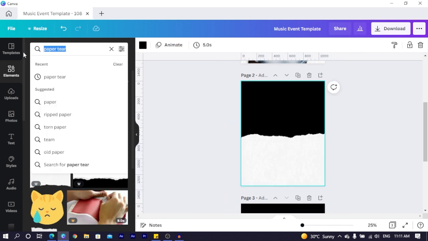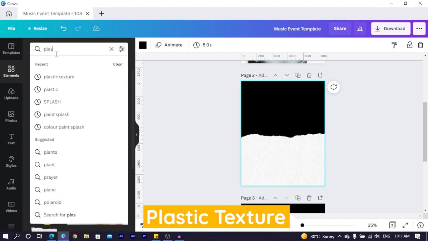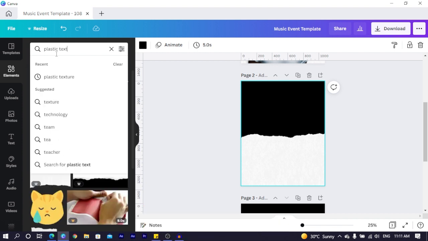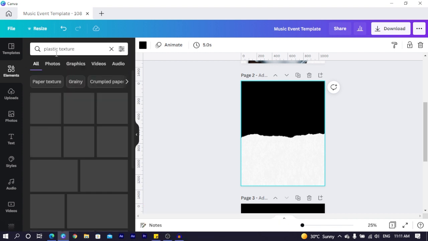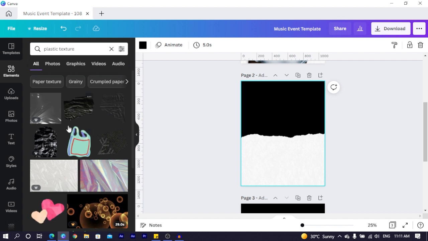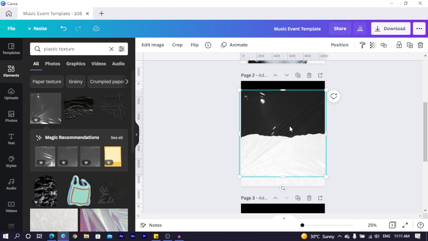Then the next thing I'm just going to do is search for plastic, okay. So just search for plastic texture, okay, and this usually comes in Canva Pro. It comes as a Canva Pro element, so that's why I want you to at least try the Pro version of Canva for free, okay.